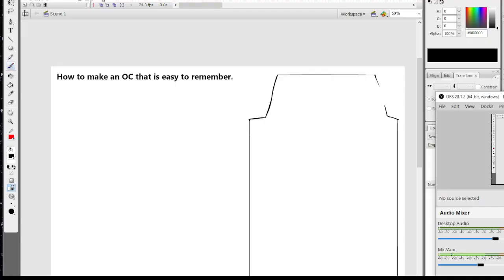On how to make an original character that is easy to remember. Like if you make a bunch of characters, and then you kind of forget about their height, their age, and all that kind of stuff. So I can put on here general cap. Yeah, there we go.